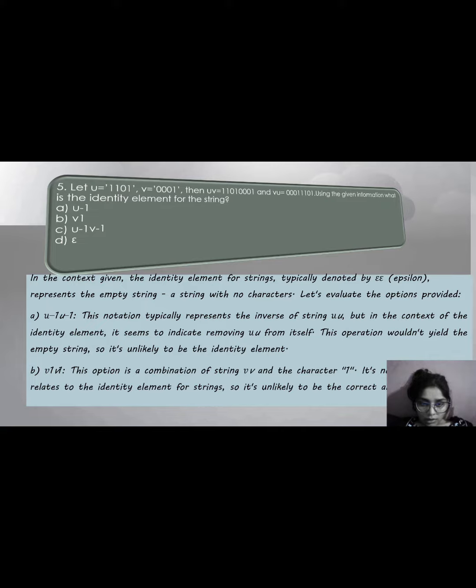In this context, the identity element for a string, typically denoted by epsilon, represents the empty string, a string with no characters. Let us evaluate the options provided. Option A, u⁻¹. This notation typically represents the inverse of string uv, but in the context of identity element, it seems to indicate removing u from itself. This operation wouldn't give the empty string, so it's unlikely to be the identity element.